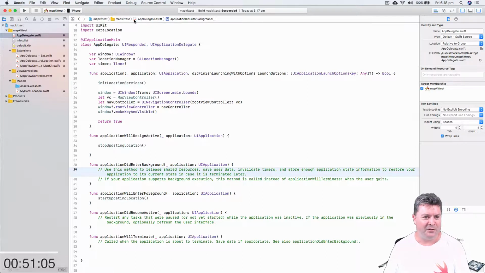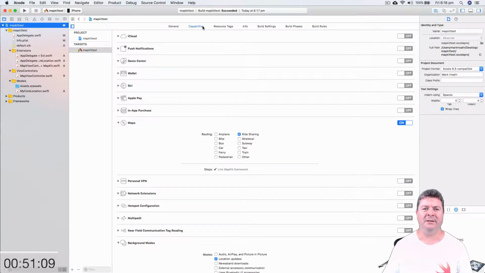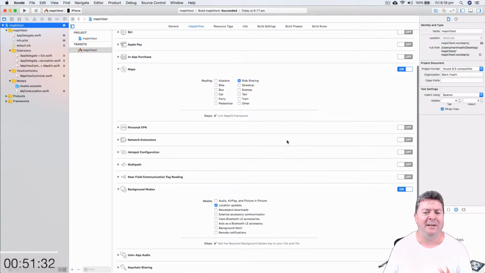Now the other thing that you do need to know just before I run it is there's all these capabilities as well. So if you're using maps, you need to set the capability to on, and I've selected ride sharing here, but are you a taxi or a train or a pedestrian or an aeroplane, etc. Can you imagine your 747 people or your Dreamliner people flicking on, where are we, fellas? No mobiles on the planes.